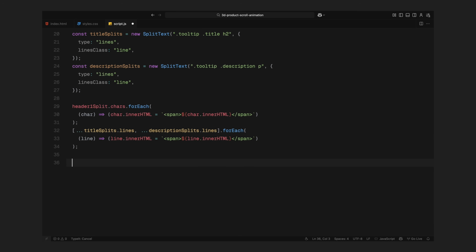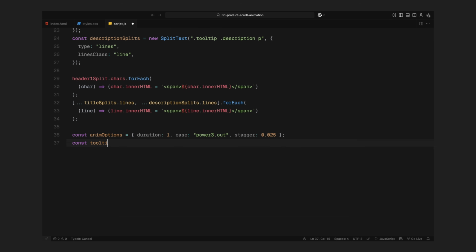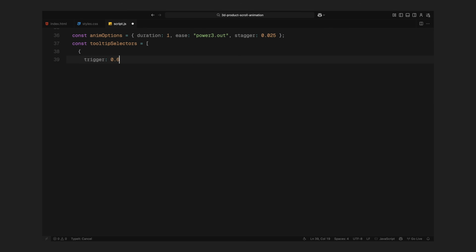So next, I'll define some animation options we'll reuse throughout this project. I'm creating a config object called animOptions. It defines the default animation duration, easing curve, and a small stagger value. This way, I don't have to rewrite these settings every time I call a GSAP animation. Next, I'll define an array called tooltip selectors. Each object in this array represents a tooltip animation group. I'll assign it a trigger value. This is the scroll progress percentage at which I want each tooltip to animate in.